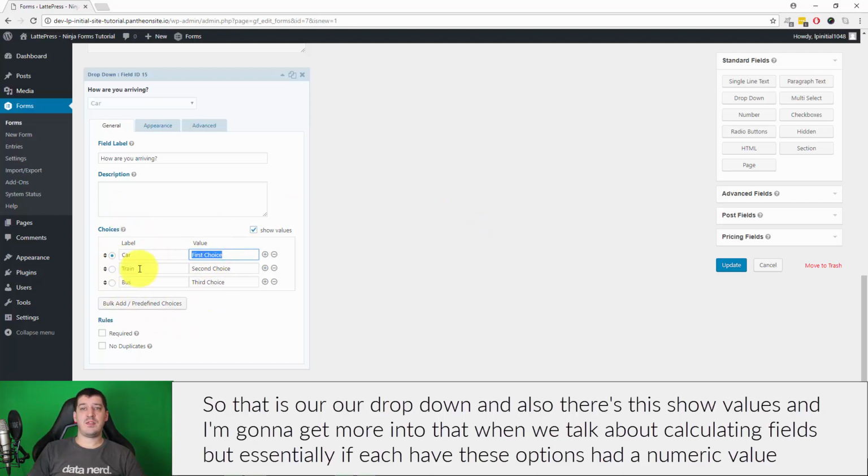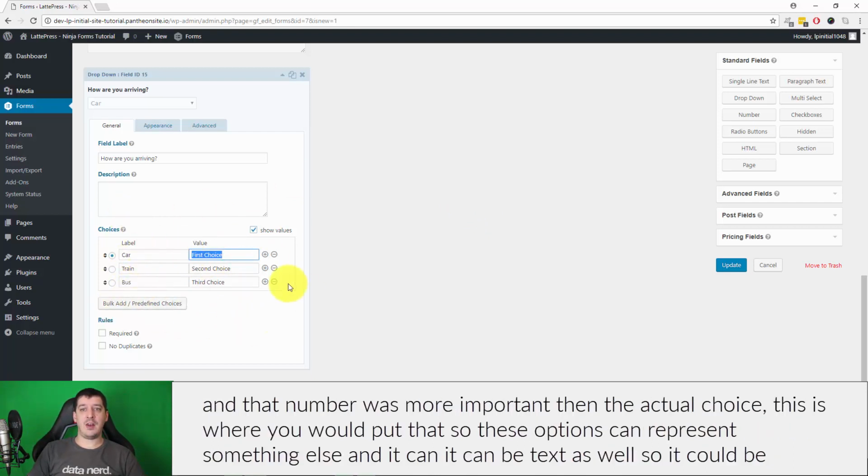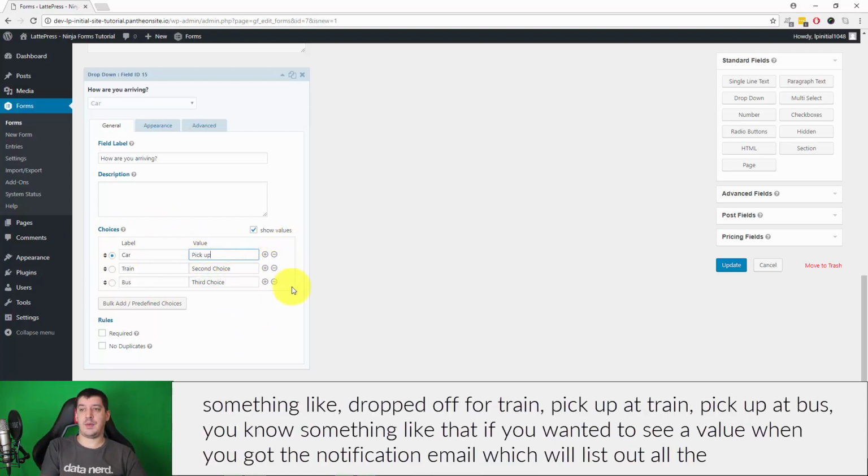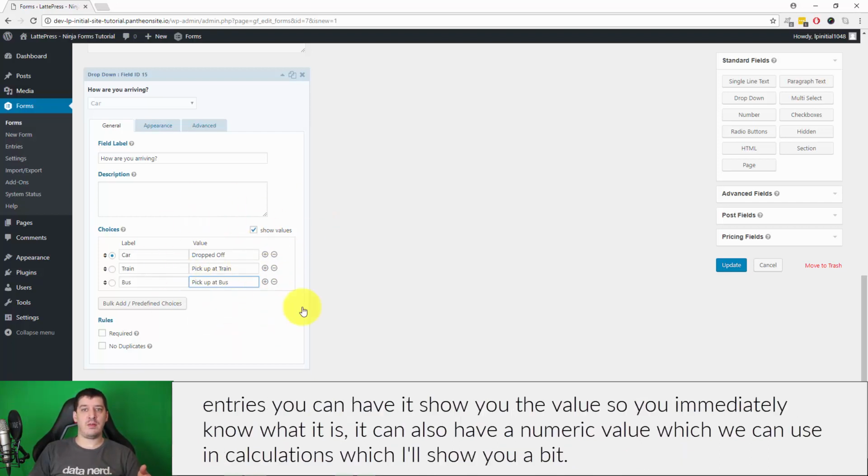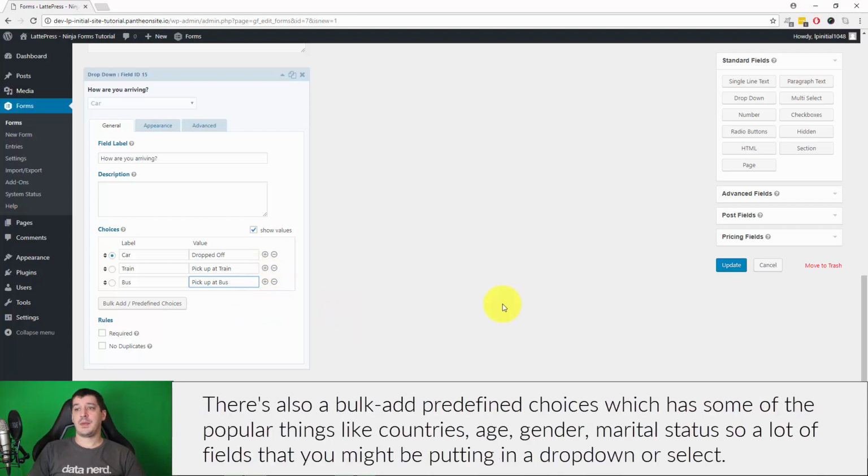But essentially, if each of these options had a numeric value and that number was more important than the actual choice, this is where you would put that. So these options can represent something else, and it can be text as well. So it could be something like, dropped off for train, pick up at train, pick up at bus. If you wanted to see a value when you got the notification email, which will list out all the entries, you can have it show you the value so you immediately know what it is. It can also have a numeric value, which we can use in calculations, which I'll show you in a bit.